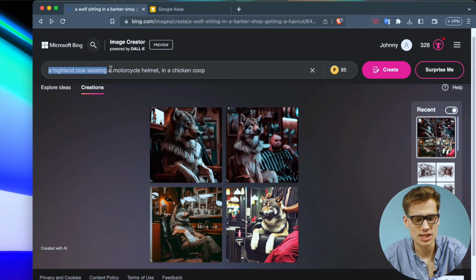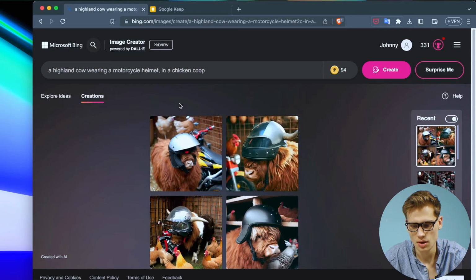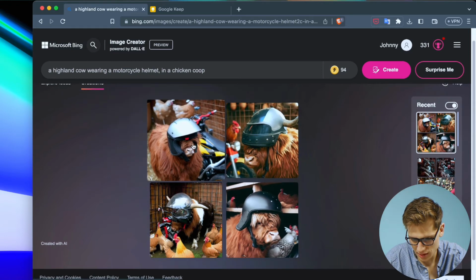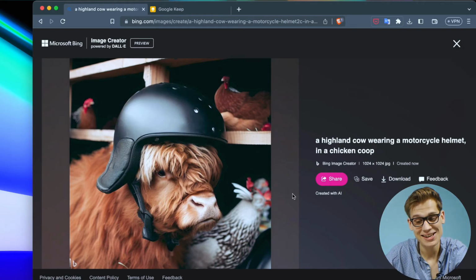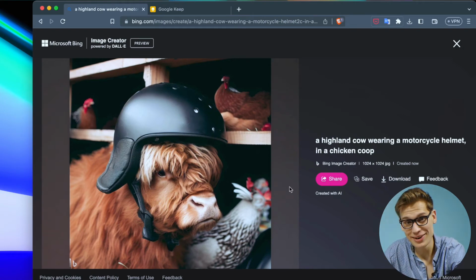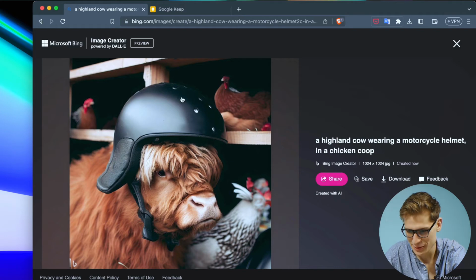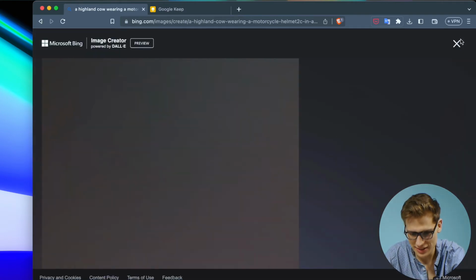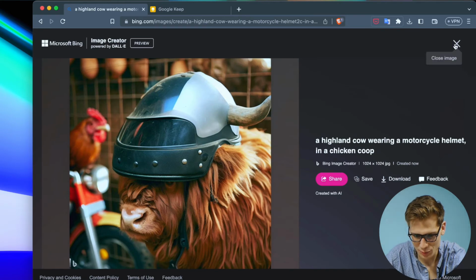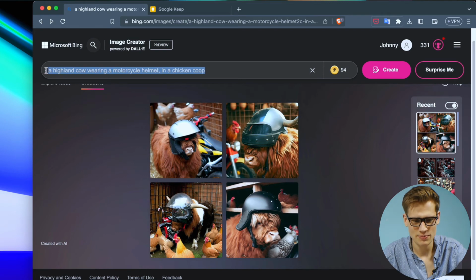I'll do another one and we'll do a Highland cow, which is a certain type of cow, wearing a motorcycle helmet and the setting is a chicken coop. So we're gonna go ahead and create that. All right, here the styles are. Okay, so it got it pretty much right on, right? Got the helmet on the Highland cow. It's in the chicken coop. Okay, it did good. It did perfect. These look almost real. Like, it's really, really well done.